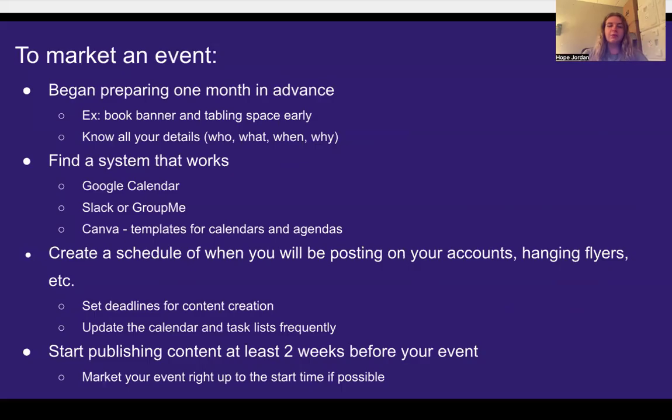Some helpful steps to market an event. First, we advise that orgs begin preparing around a month before an event, just for the advertising piece of an event. Now, the planning piece of an event is separate and a part of a different module of the registration training. But for marketing, it's important to start early, especially if you're going to be using rentable spaces such as a banner at the Arch or tabling space in Norris. These spaces need to be booked in advance, so it's important to get a jump on that.